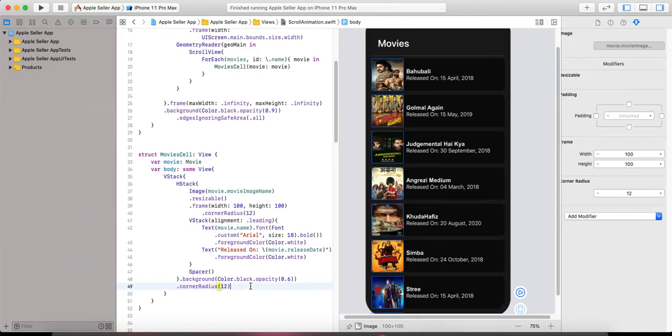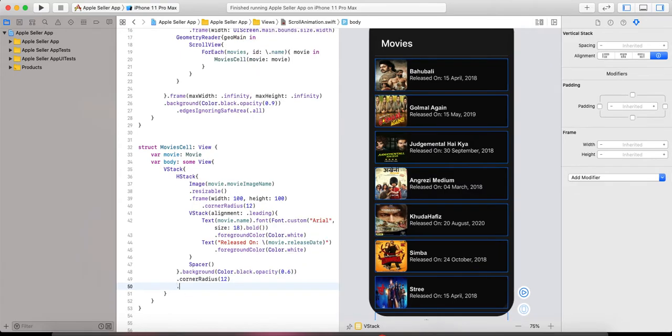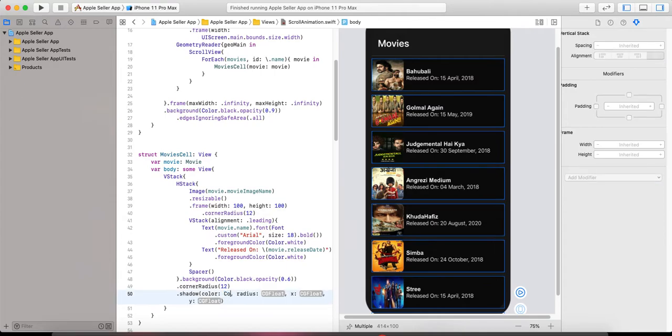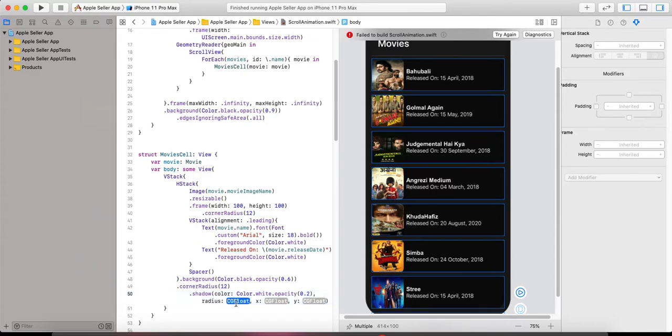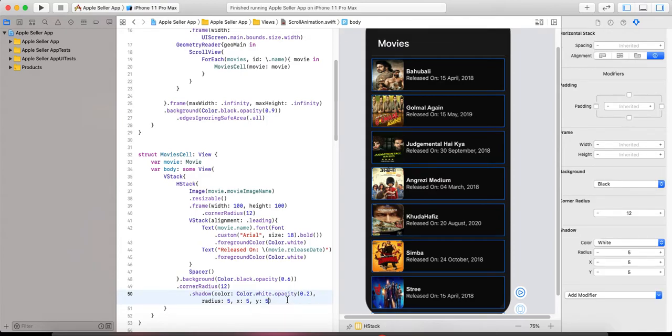Okay, and add a shadow, Color.white.opacity 0.2, and it will be of 5. It depends on you how much you want to add the shadow. Now the shadow is applied.